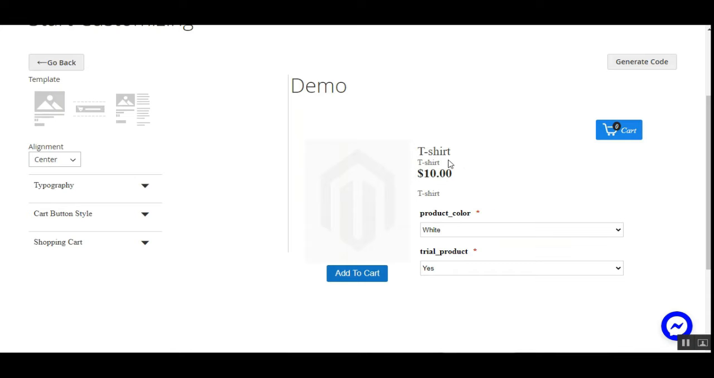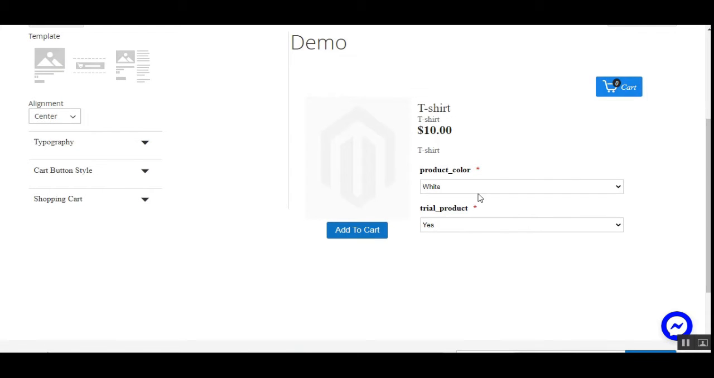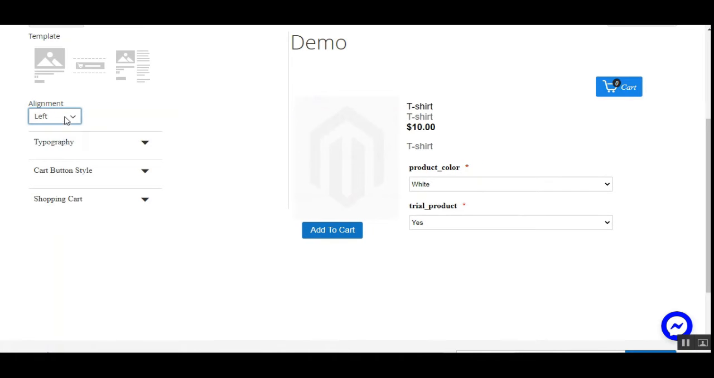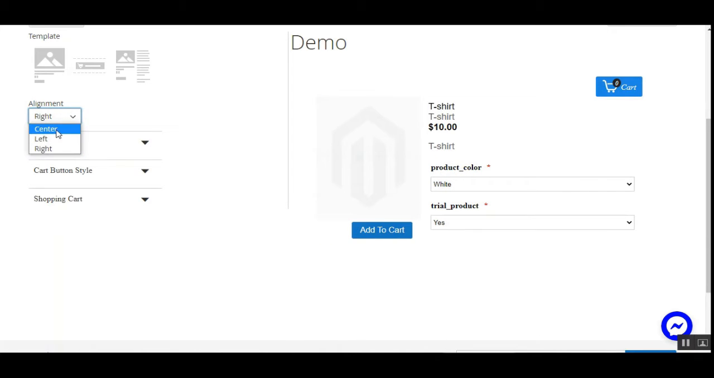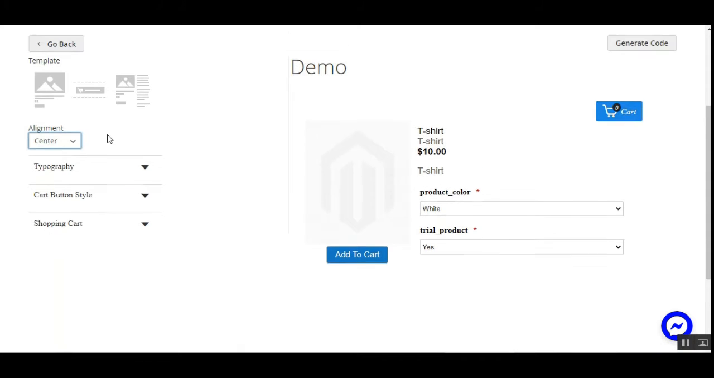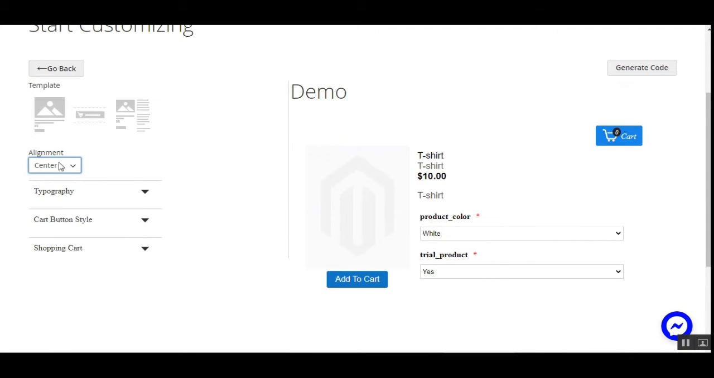So here you can see the t-shirt is there with the amount $10, and the alignment you can see here, and we have the add to cart button as well, and the product configurable options for the product and the custom options as well. Now here we can choose the alignment as center, left or right. So you can choose it as left, right or center. Now that was about the template alignment.